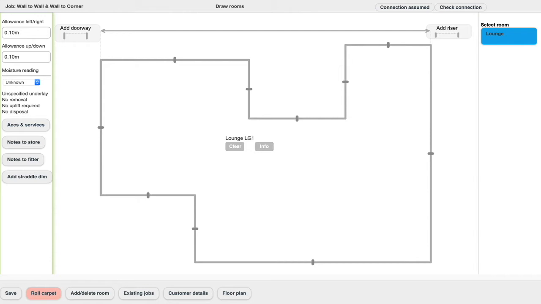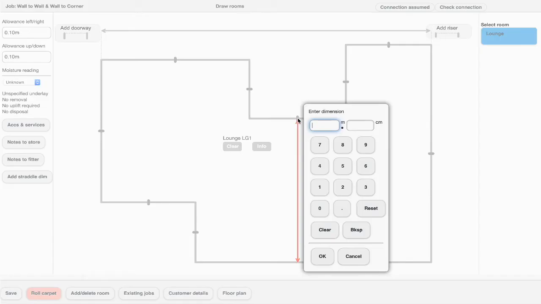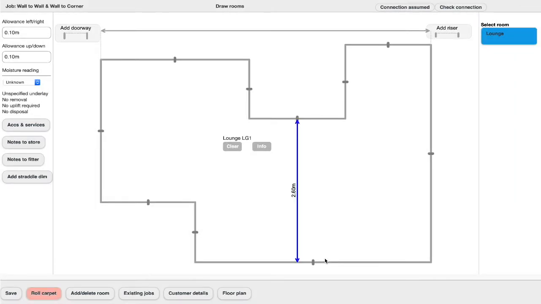Take, for example, a lounge, as here. We select to apply a straddle dimension. When we click on a wall, we are asked in green which wall we would like a straddle dimension to. All the possible options are shown in green. We then select the straddle and enter its dimension. You can see the straddle length is shown here.